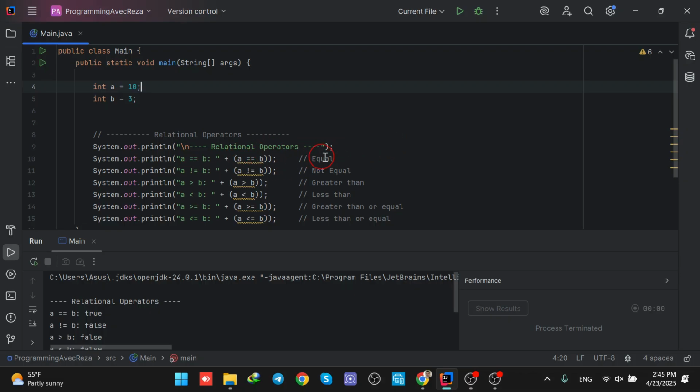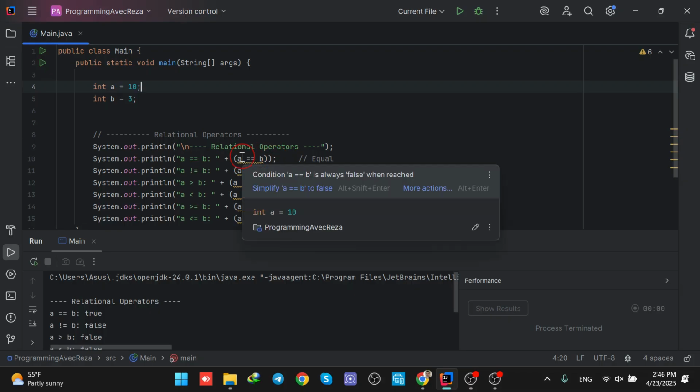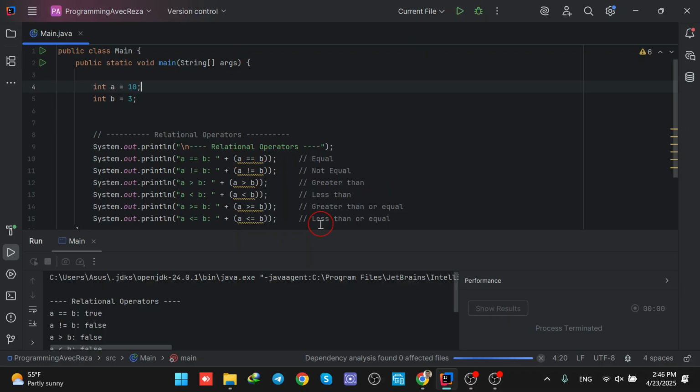Okay, a equals b. So the compiler is going to compare a and b and tell me if this statement a equals b is true or it's false. And we know the answer. A equals 10 and b equals 3. So a equals b, it's not true. It's definitely false. So when I run the code, now I expect to see false in the output. So a equals b, we see false. Why? Because a is 10 and b is 3. So they're not equal. This is why we see false in the output in the first place.